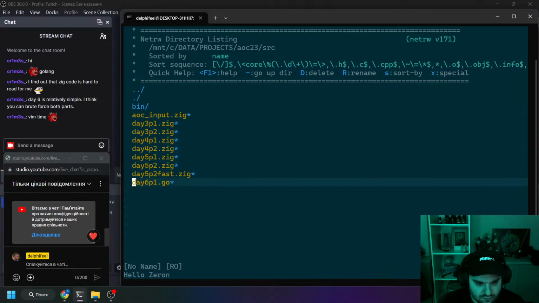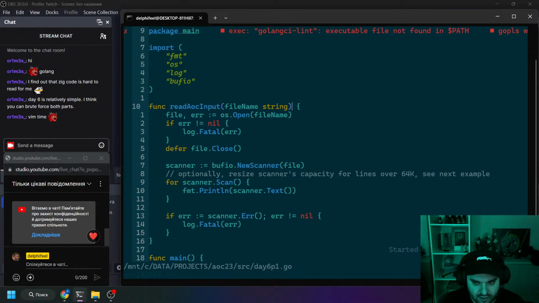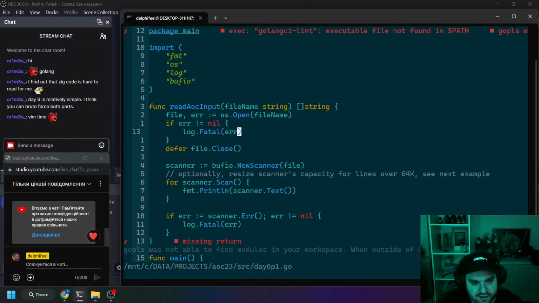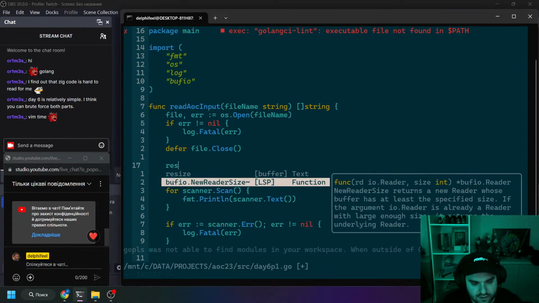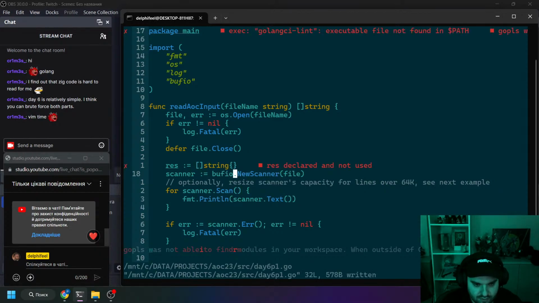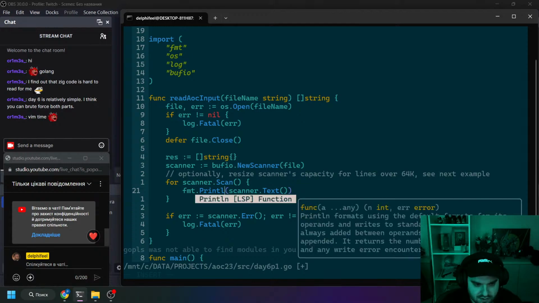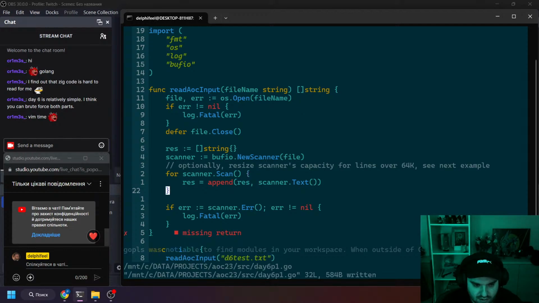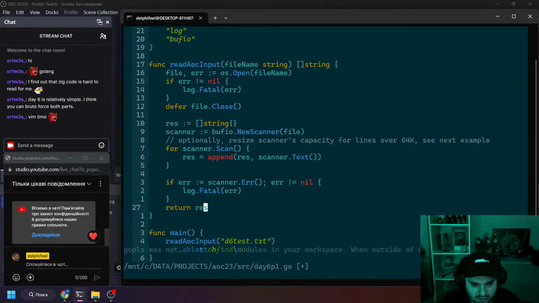So then we can return a slice of strings. We do it as result make. I think you can do it like this, if I remember correctly. Scanner text, res equals append res, and return res.